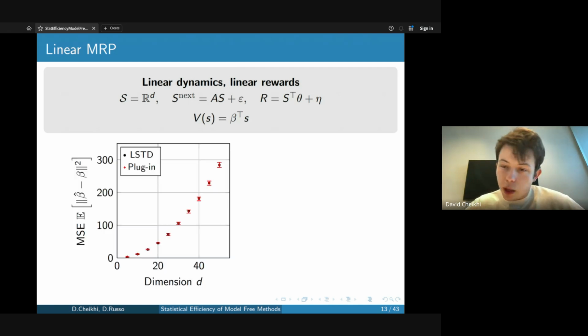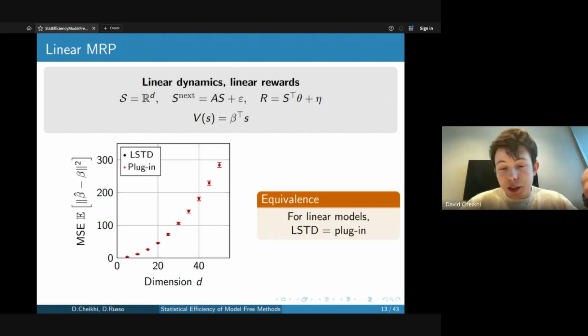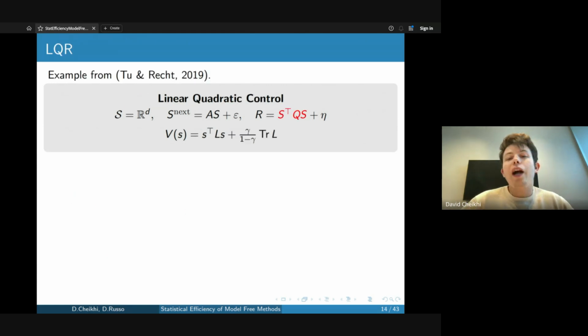And again, they overlap perfectly. And actually, again, like in the tabular case, we can prove that for these models, those two algorithms are mathematically the same. Now let me do another small twist to that model where I change the reward to be quadratic instead of linear. This problem is known as linear quadratic control. And this is actually an example that we borrow from that Tu and Recht paper that I'm going to come back to in a second.